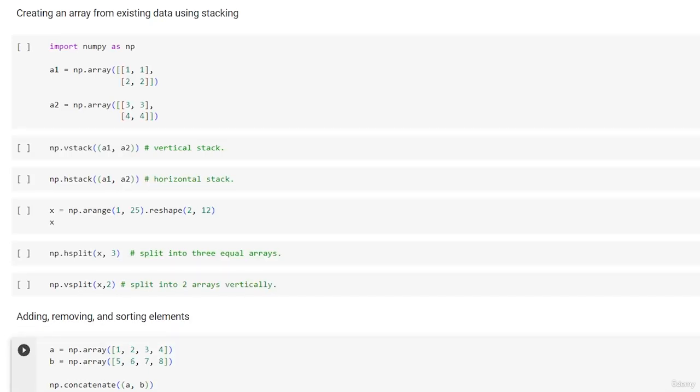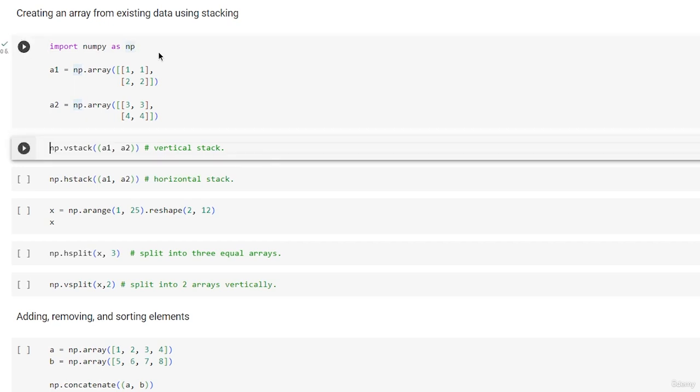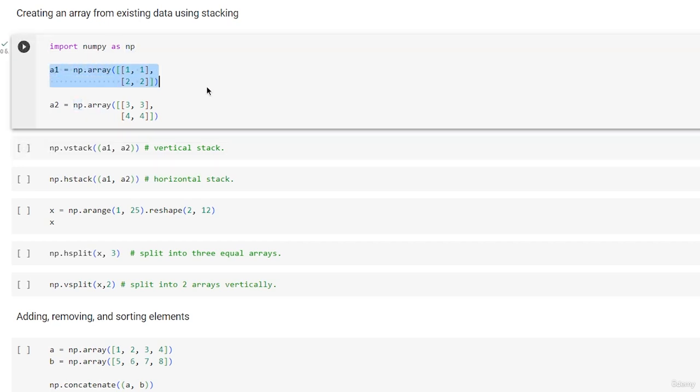Hi, in this tutorial we're gonna see how we can combine arrays and create arrays from existing arrays using stacking and concatenation, and actually learn how to split an array into equal sized arrays. So the first thing you wanna be doing is importing NumPy as np and creating two arrays. I'm gonna do a very simple example here, specifying A1 and A2.